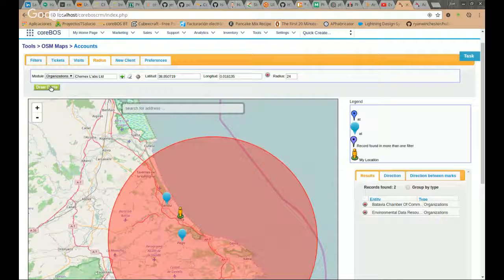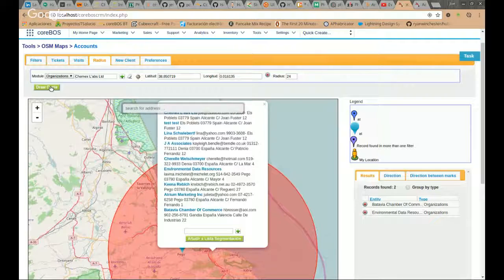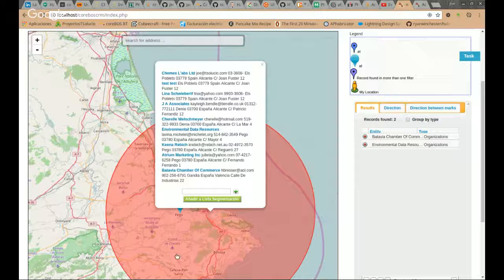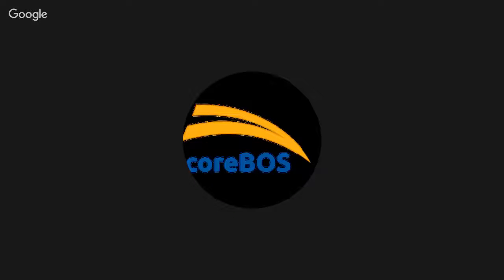If I hit the draw circle, you see that it centered that position for this client, and it showed me, in this 24 kilometer radius circle, all the related information that's inside. It showed me the company itself. I have here a contact, another contact. This is another account that's in that circle. This is also contacts, accounts, basically all the accounts and contacts. Those are the modules we have activated. I'm going to do this again in a moment with more modules activated, and you'll see that we'll get a little bit more information here.